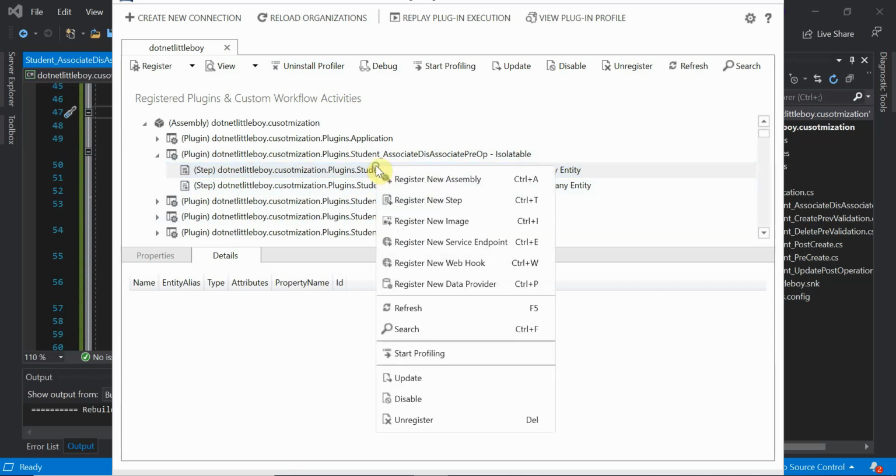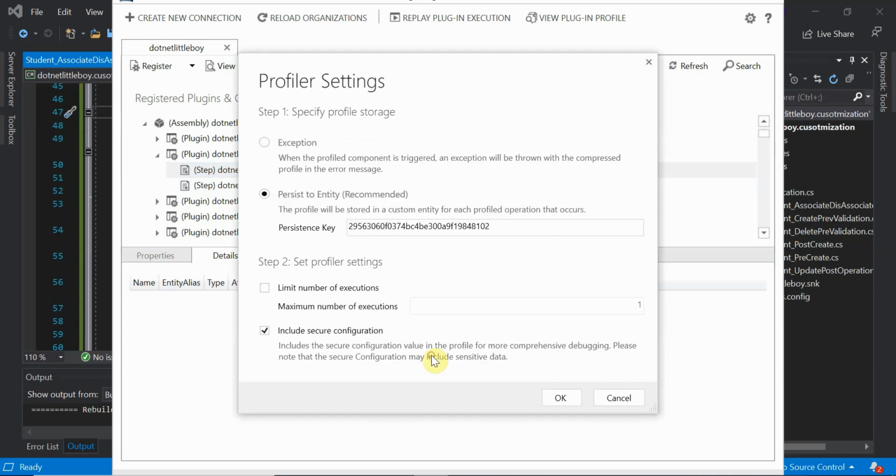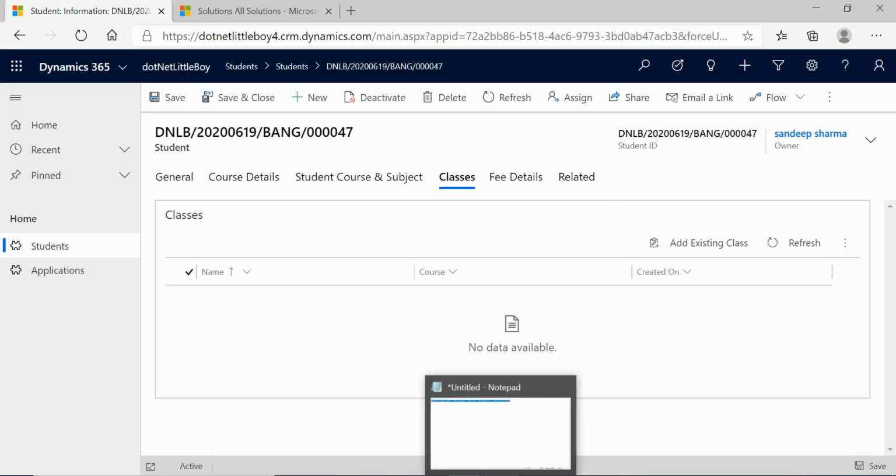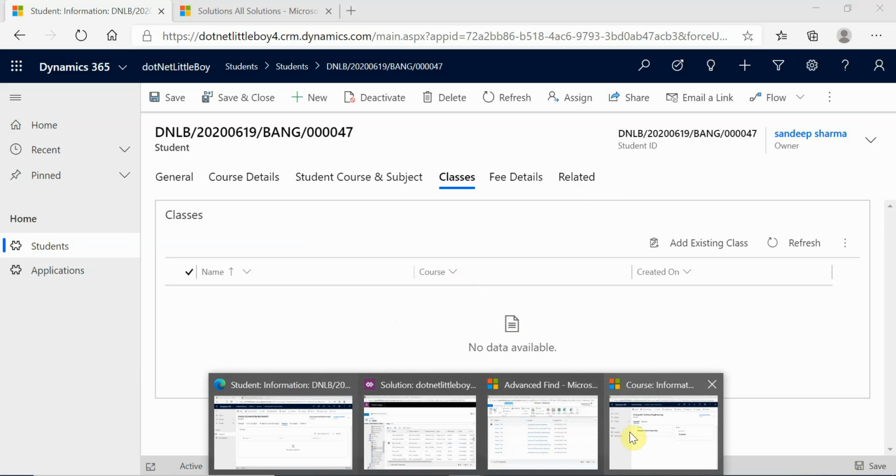So you can select that one and right click, and then click start profiling. You have two different ways of debugging the plugin. When you use the exception, the exception message which I got just now, you can use this one, and then one text will be generated for that. Let me do this with the plugin profiler first, then I'll show you with that.